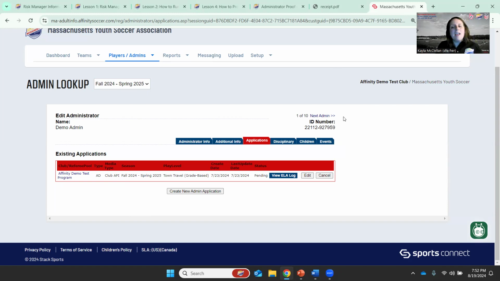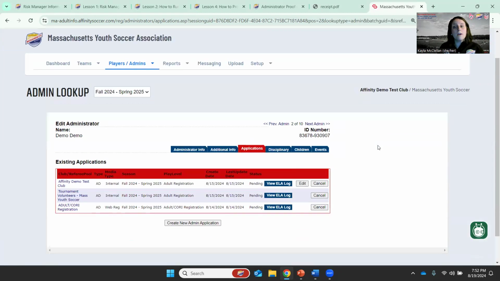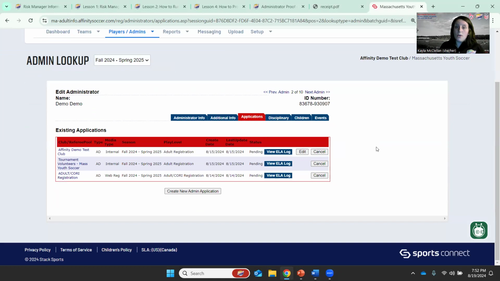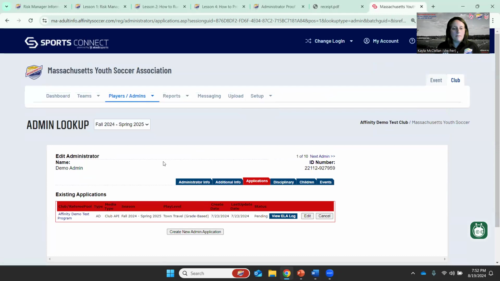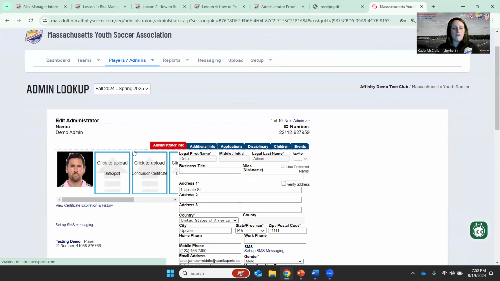Messy's halfway there. I'm going to switch over to the next admin just to show you an example of what you're looking for to make sure that an individual has actually registered with Mass Youth Soccer. What you're looking for is this adult CORI registration line for the current playing year. That means that they have registered with Mass Youth Soccer. Okay, I'm going to click back here, and I'm going to click on administrator info.